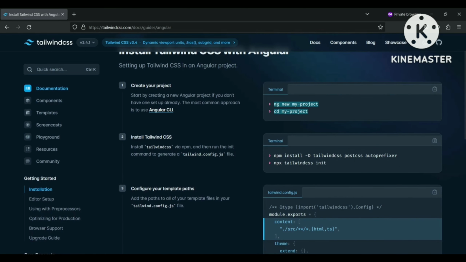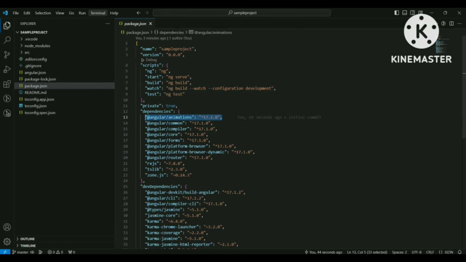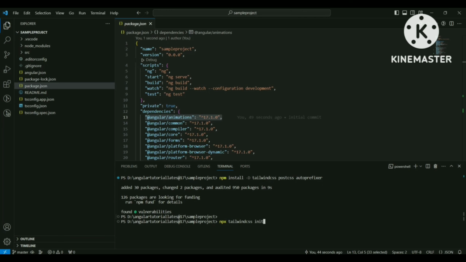So what does it say? Create a project with ng new, which I have created just now. I move to the project, and in the terminal it says to install this. I copy this command, go to my terminal and paste it. It will install these two packages, and the packages are installed.